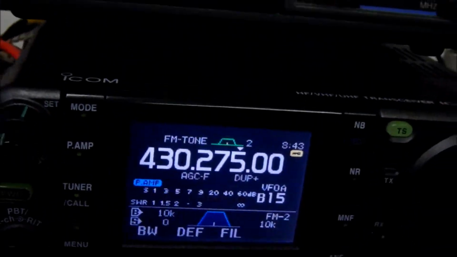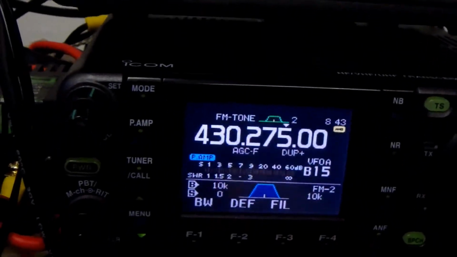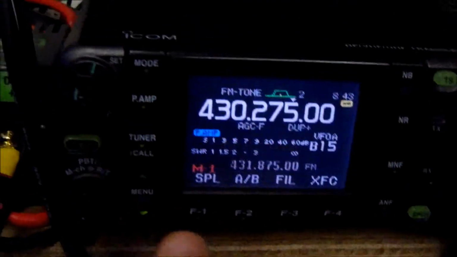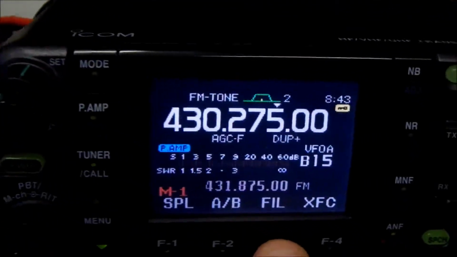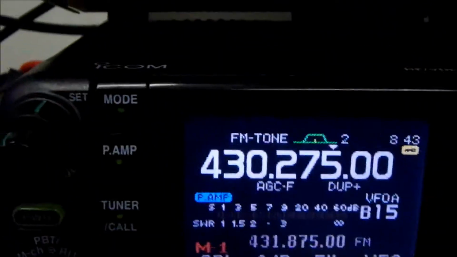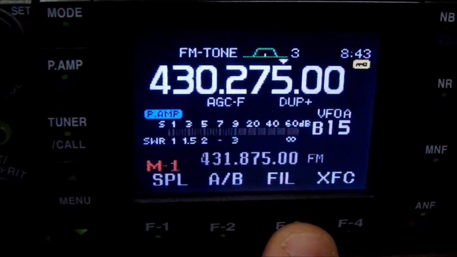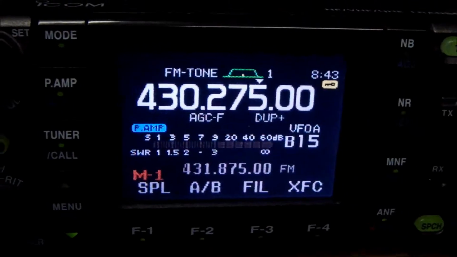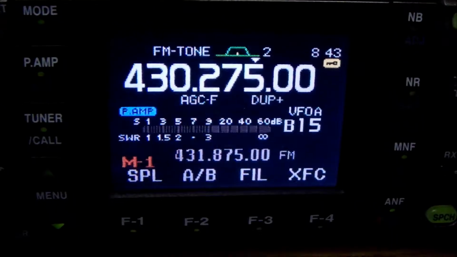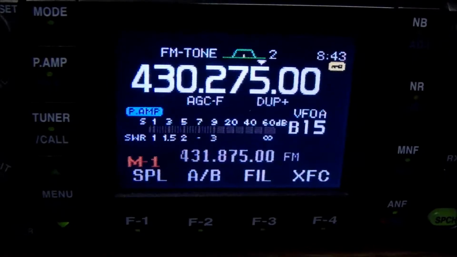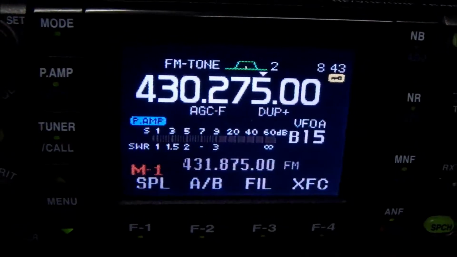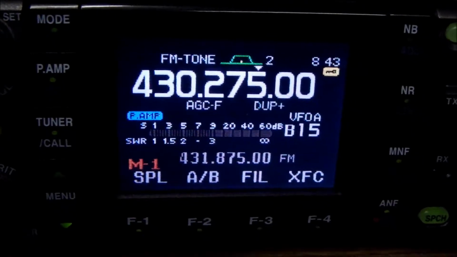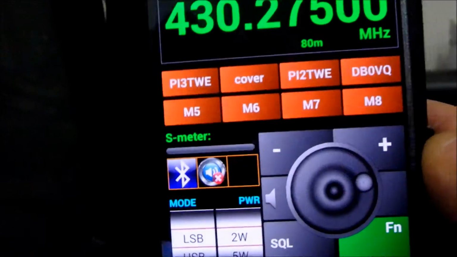However, if I change it here, and I will do that now, by pushing the filter button, you see it will change. 15 kHz is most convenient for FM, no problem at all. And you see that it immediately changes back to 2, which is forced by the program.